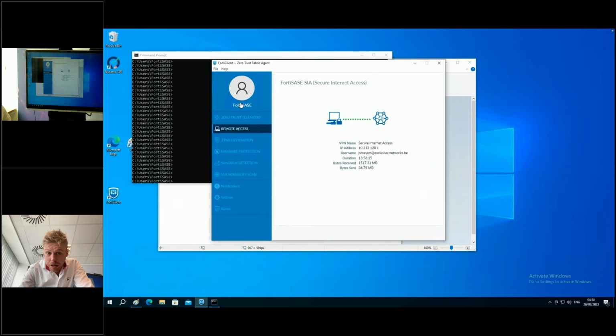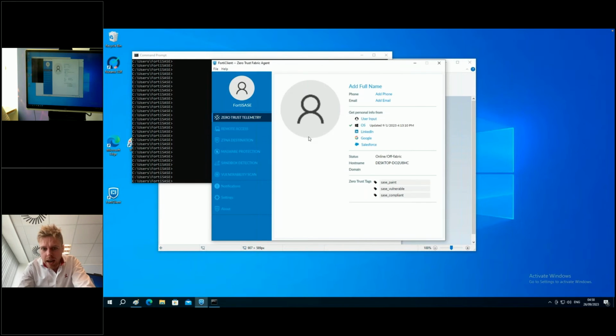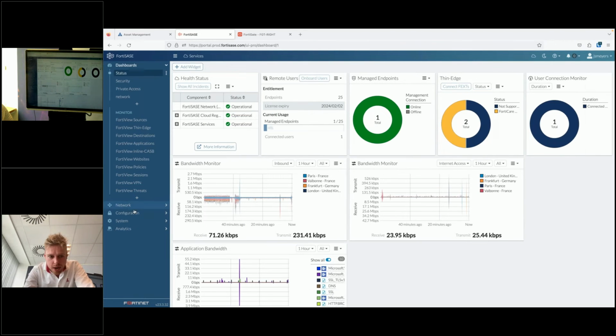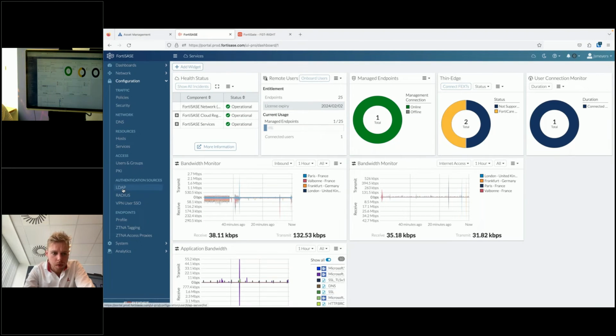This is my client. This is the FortiClient, as you will probably be familiar with. And if we have a look at the remote access, then we see that there is an always-on VPN created to these FortiSASE POPs. It's called Secure Internet Access. The connection between the FortiClient and your FortiSASE is based on users. So you can include your users in your SASE environment. This is done by LDAP, RADIUS, via SAML, however you like.